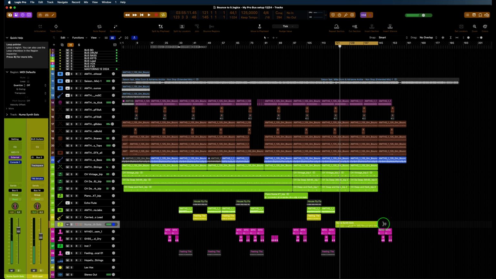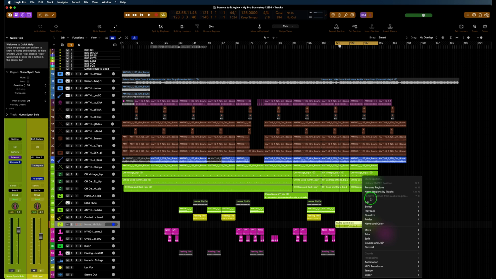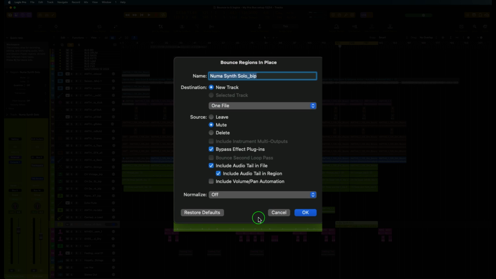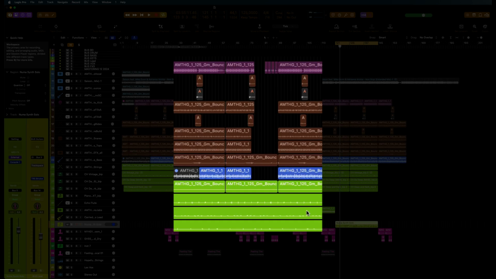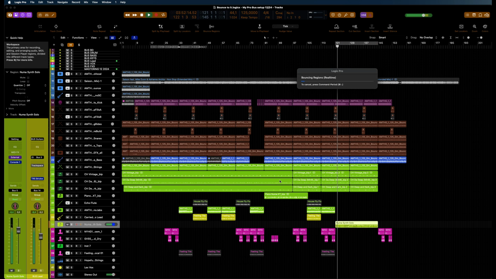Okay, so what we need to do is go to bounce in place right here, or you can do it on the keyboard, or use the shortcut that's shown here. So I go bounce in place like that. And then what's going to happen is it's going to bounce this, but in real time. Okay, so you can hear this. And of course I'm bouncing it without the Console One, so that will be put on afterwards.